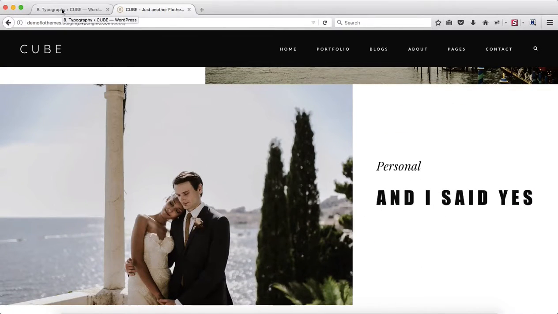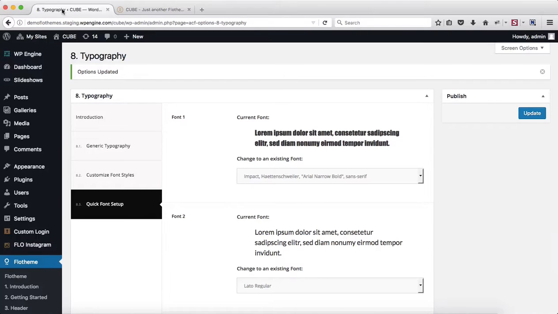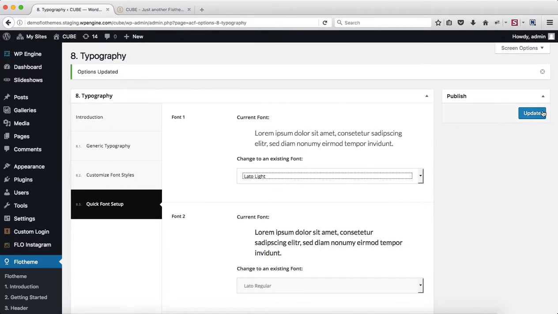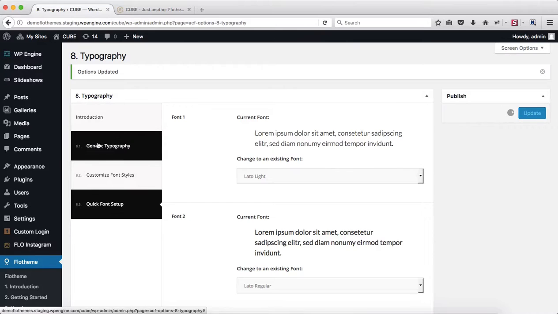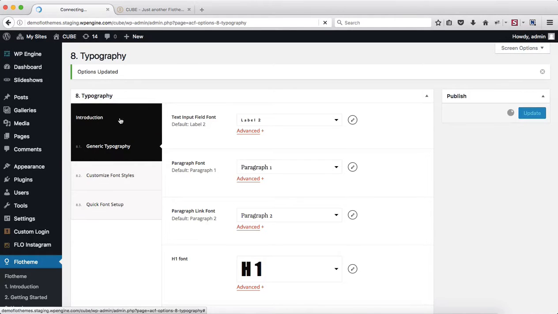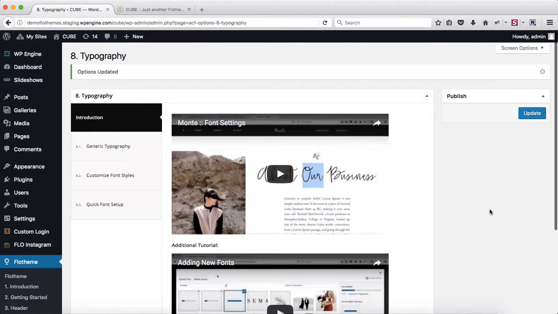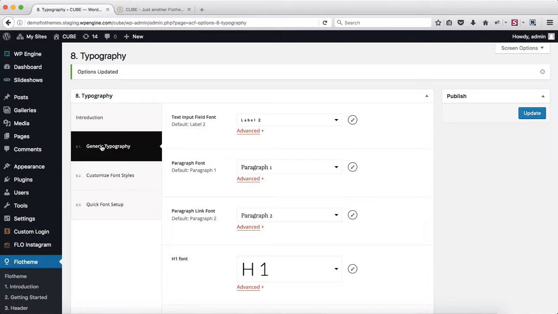So once again, this is a very good option if you quickly want to replace some of the fonts used within our demo. Next off, let's head on over to generic typography. But let me just revert back to the original settings here. So generic typography, within this area, essentially we can adjust some of the generic font settings, obviously.